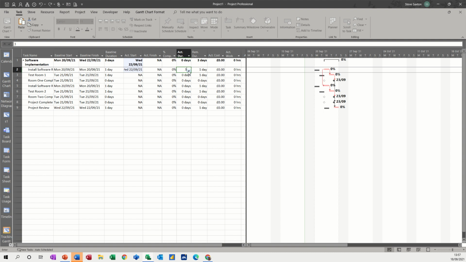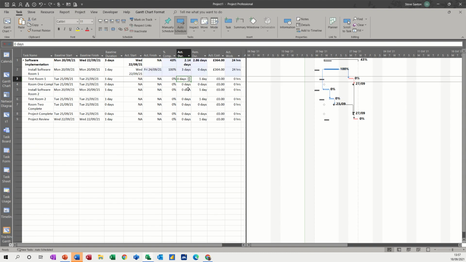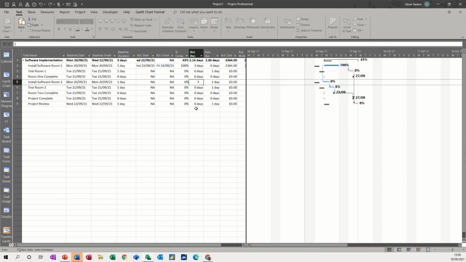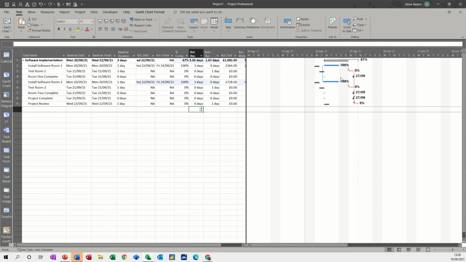So by me putting 3 in there, it will still do 100% complete, and it will fill in that as well, which is great, but it's a more accurate way of doing it. If I just press enter on that, there you can see it's complete. Everything's now gone along. Because this is starting with test install software room 2 as well, I'll do the same for that. Let's say that took 3 days as well. The date I don't need to change because it's already been pushed forward by the first one, because it has a start to start link. So those two are complete.